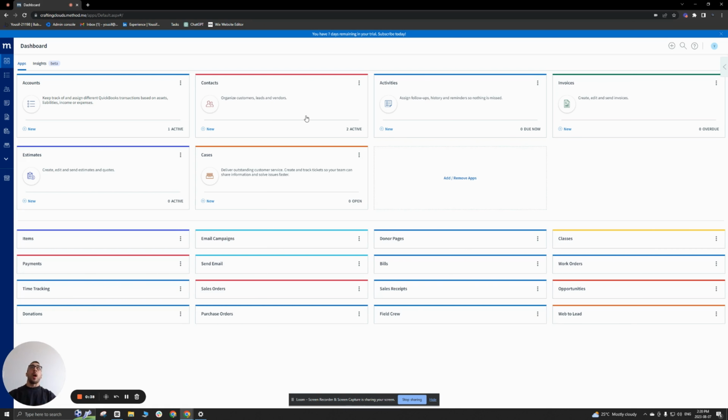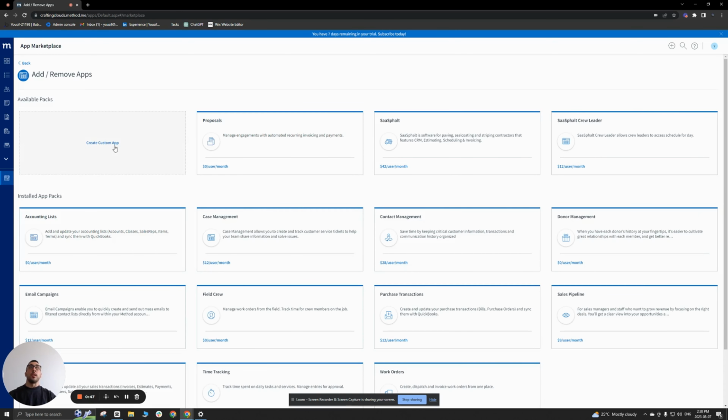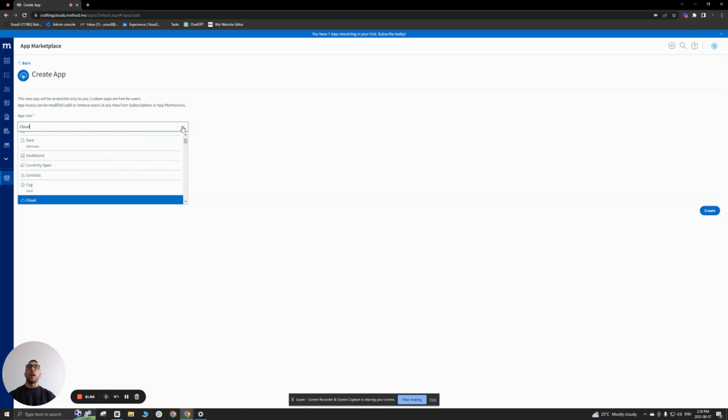So I'm in the dashboard. Let me go ahead and click this add/remove apps tile that you see here. And you're gonna see the very first option is create custom app. Let's click that. And it's gonna ask you a few things. So it's gonna first ask for an icon for your app. So you'll see there's a bunch of icons that they give you.